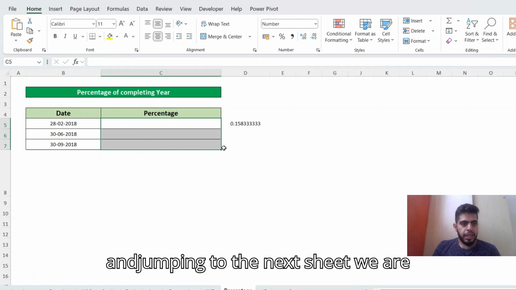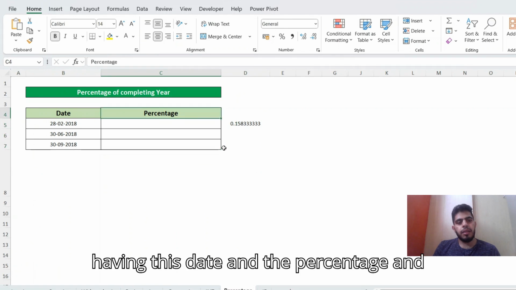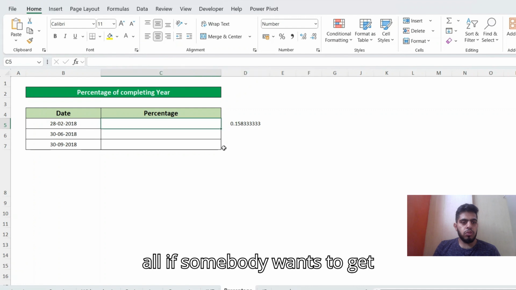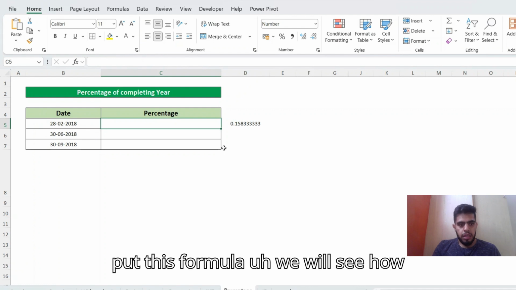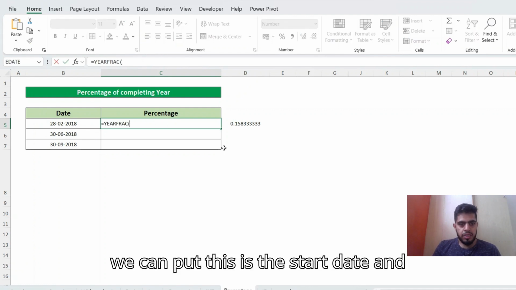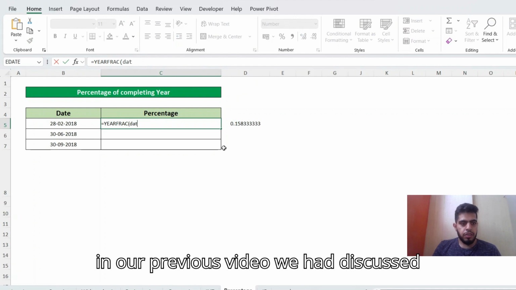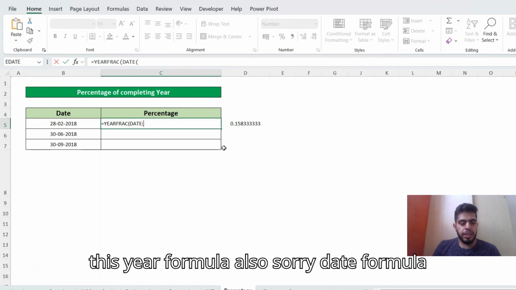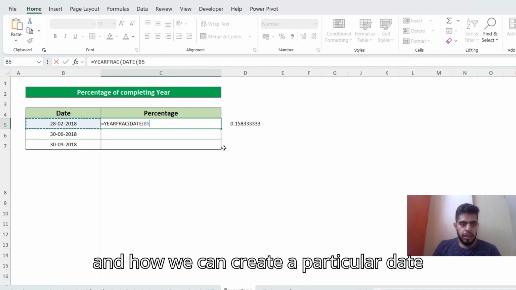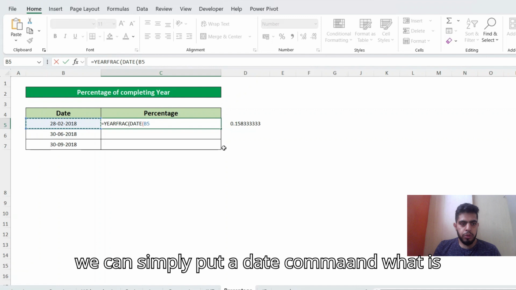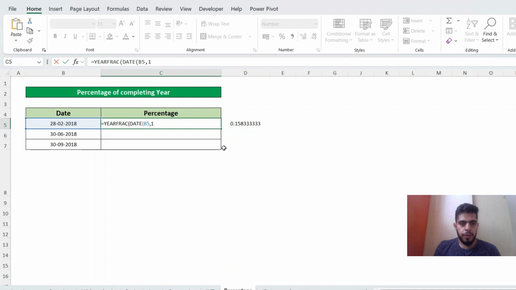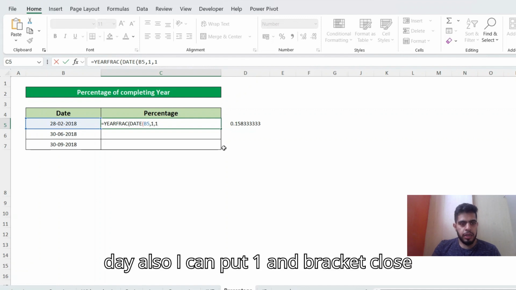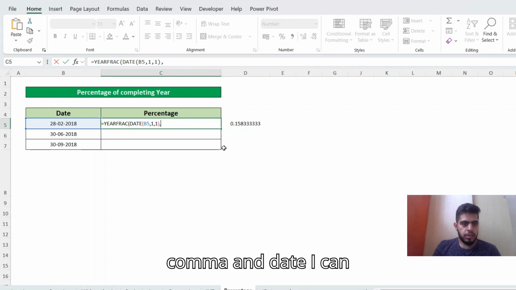And jumping to the next sheet, we have this date and the percentage and all. If somebody wants to get the percentage, like how much of this year has been completed, how can we put this formula? We'll see how we can put it. This is the start date. And in our previous video, we had discussed the date formula, and how we can create a particular date. We can simply put date, comma, and what is the month? I'm just putting one because every year starts with one and all. Day also I can put one, and bracket close, comma, and date I can keep this only.